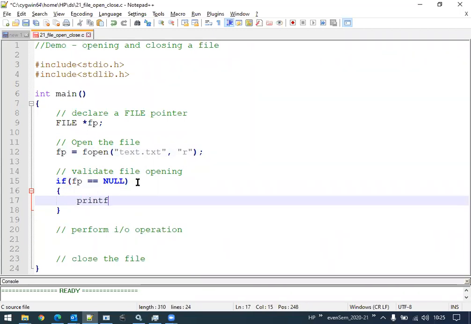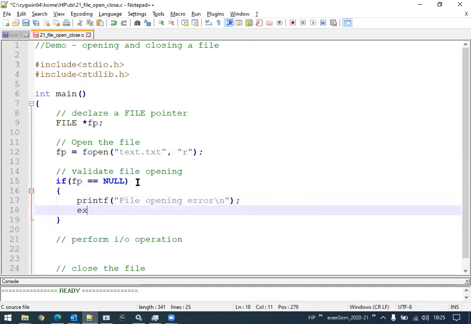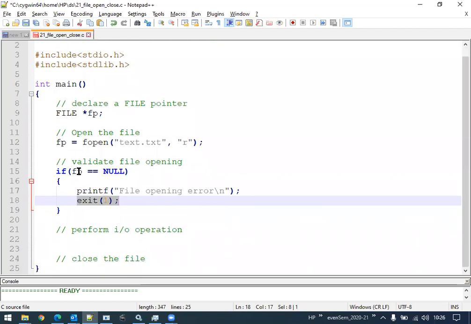So let us print a statement using printf. Let's mention "file opening error". Some message we can display here so the user will come to know what has happened. After that, exit(1). When this exit(1) is encountered at the time of execution, the program will get terminated there itself. It will not process further. It will just stop there and the program will come out of the execution environment. So this will happen when there are file opening errors.